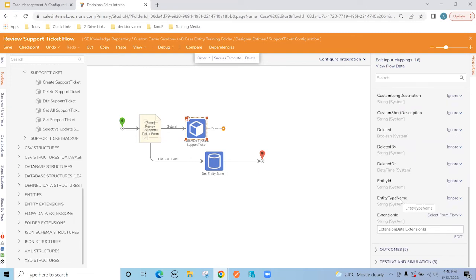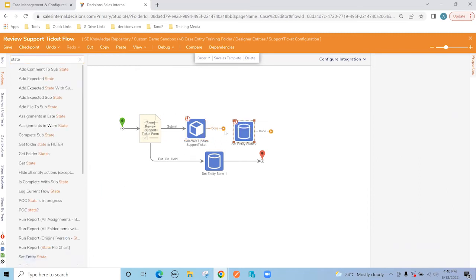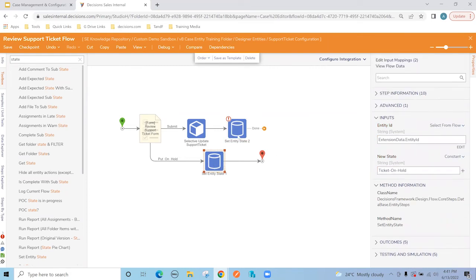And the next thing that we would do is we would add another state here, which will send the process to the approved stage. So again, we search for set entity state, and connect it to our workflow. And we would use the same steps as we did for setting this particular step.